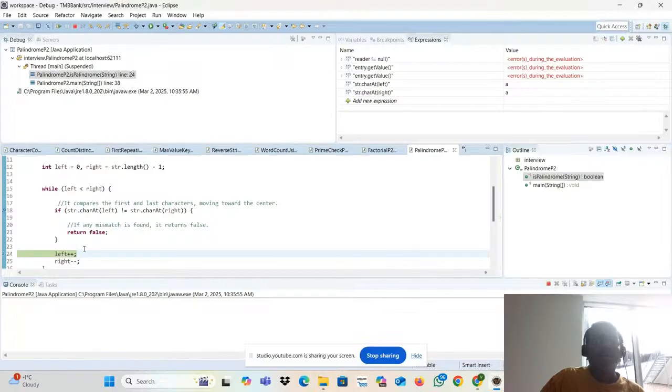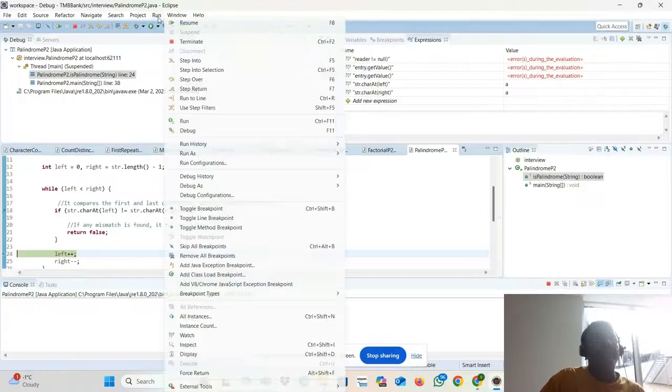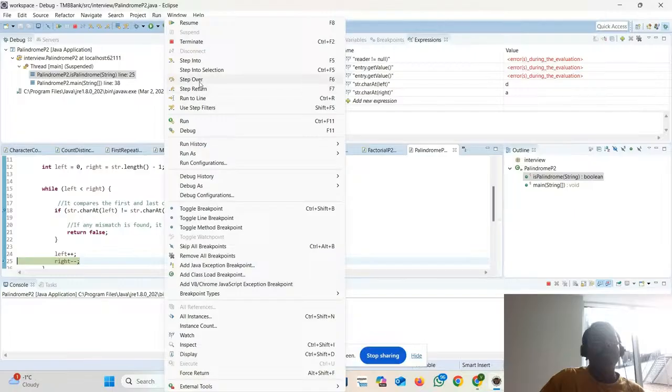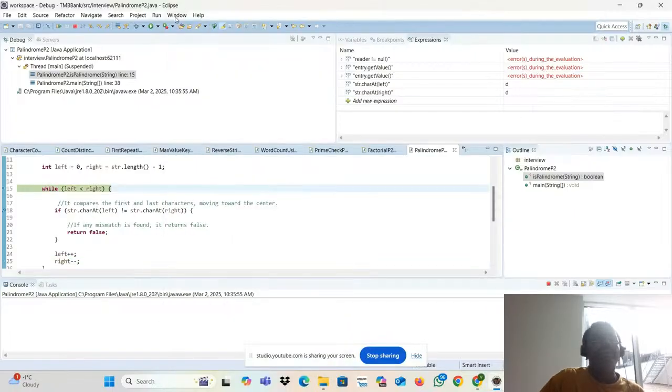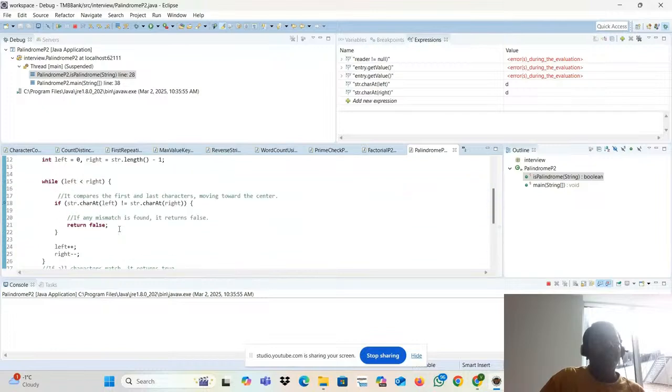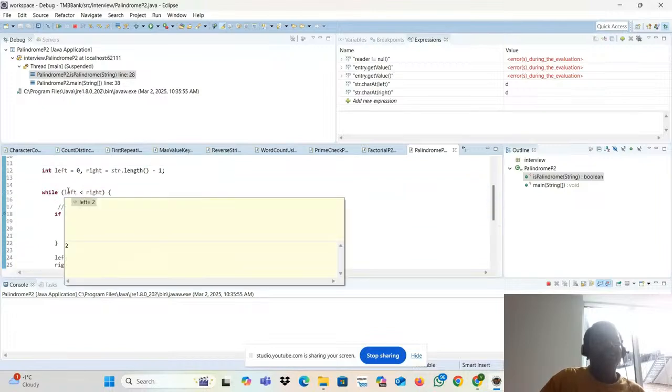Step over. What we are going to do? We are going to increase the left and decrease the right. See, we decrease. That's why str[right] of D is coming. Now what we are going to do? Step over. Now see why the condition is not matching.